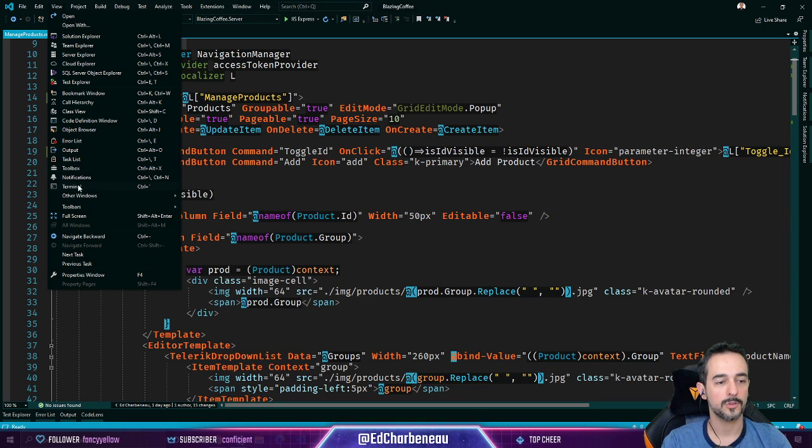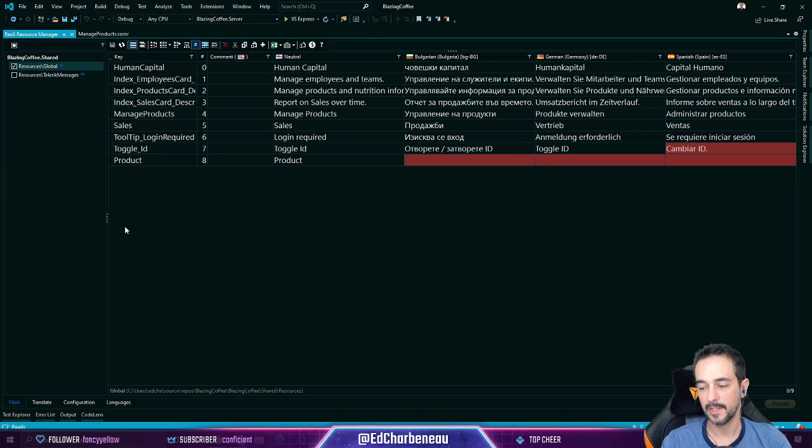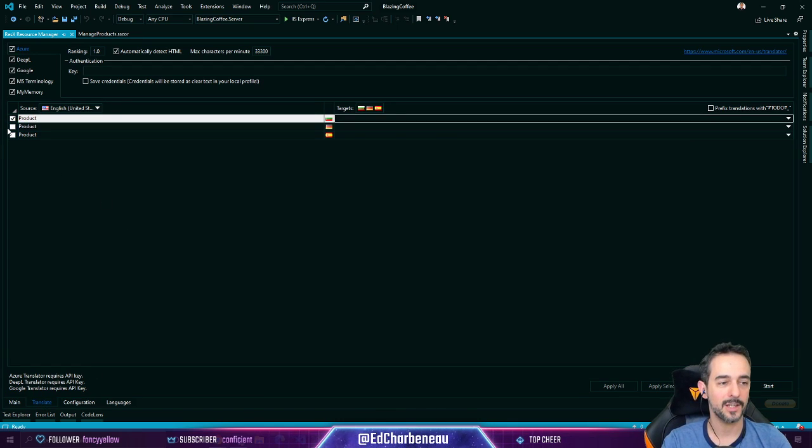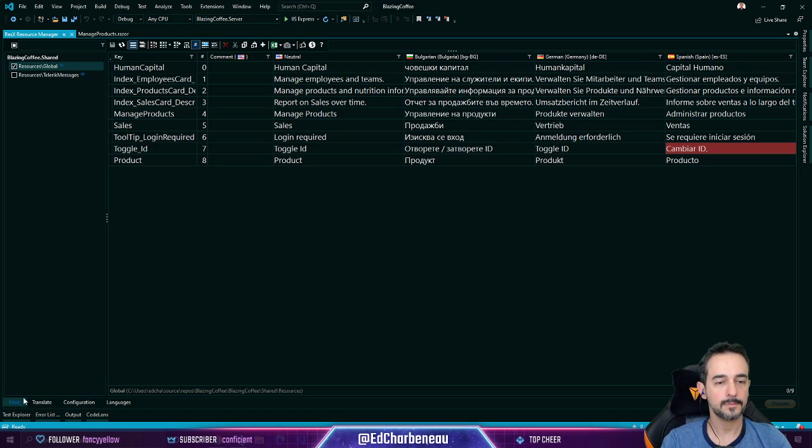Let's go back to other windows and resource manager. That was my goof there. So now I can hit translate and it will bring up product because it actually has something to translate. I'll hit start and it translated them all. And I will apply those. So there we go. Looks good to me. All right.